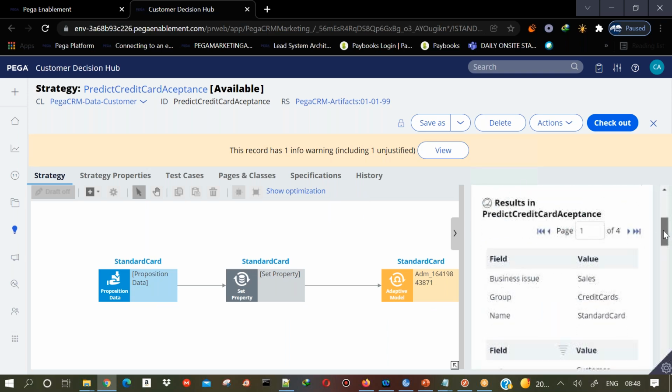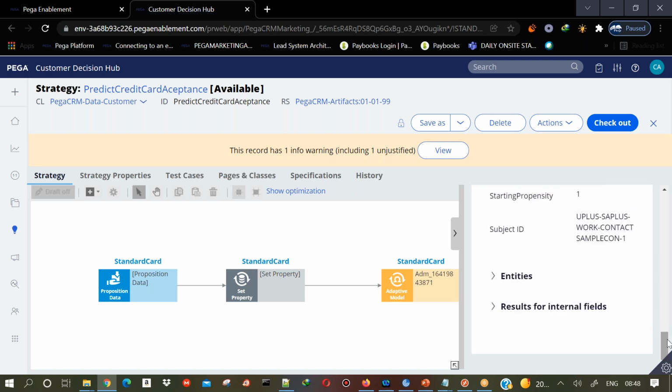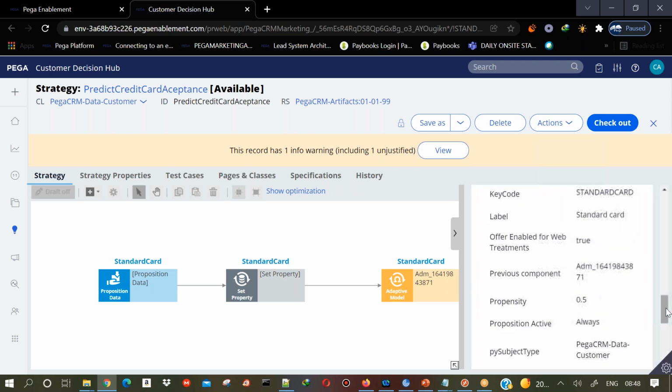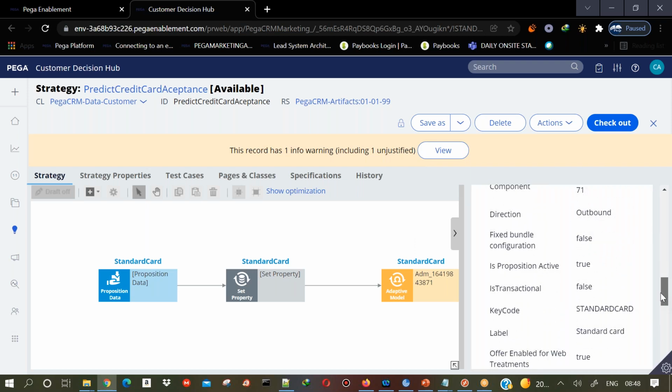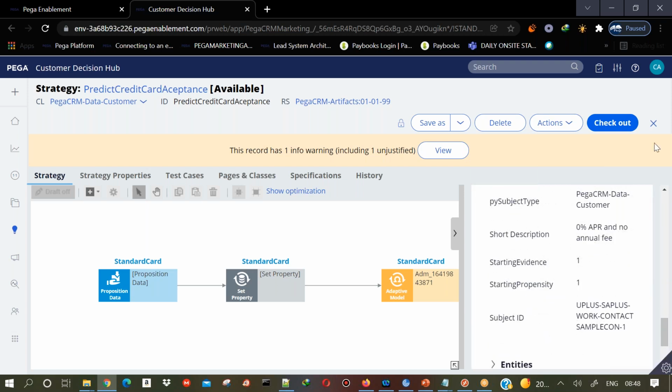Now the strategy has been executed, and I got all the 4 offers in the results along with the properties. Now we already know this, that you can see the propensity. The propensity is the output of the adaptive model, which is mainly the output that we are expecting from the adaptive model, which is nothing but the propensity. Along with that, we also have the evidence, which we learned yesterday.